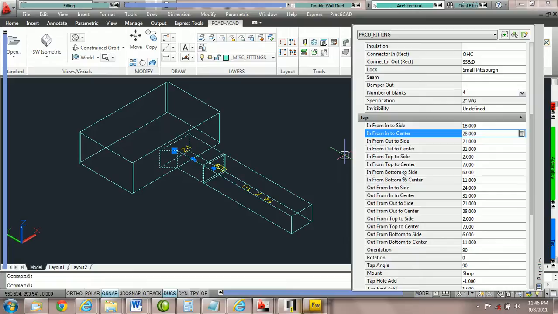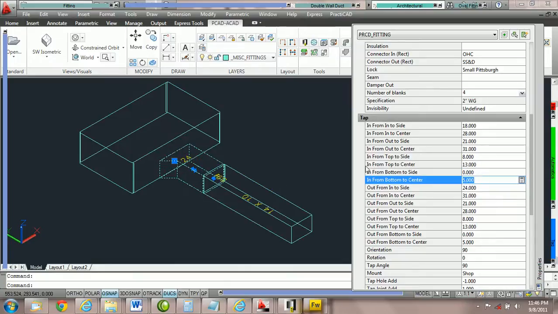Once again, here we have "in, from, bottom to side." If I change it to 0 and hit enter, that's going to put the boot tap at the bottom of the duct. Notice that "in, from, top to side" is set at 8 inches right here. That is the value from the top of the boot to the top of the duct.